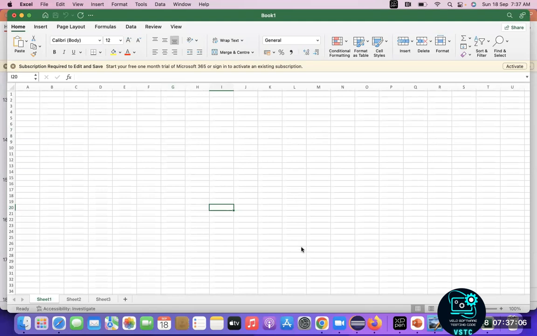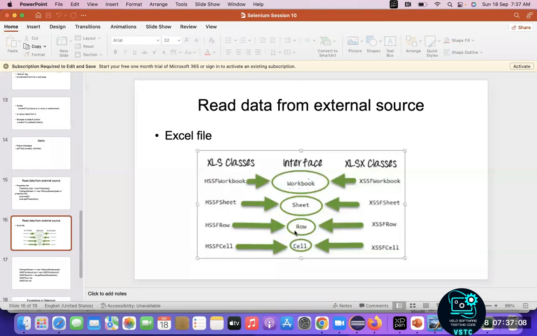For each and everything, they have provided the interfaces and the related classes which implement these interfaces. So HSSFWorkbook is a class which is implementing the workbook interface, and it contains all the methods internally. We just need to make use of it. The same way, in the latest version of Excel, you have the XSSFWorkbook class, which is implementing the workbook interface. The same way for sheet, row, and cell.